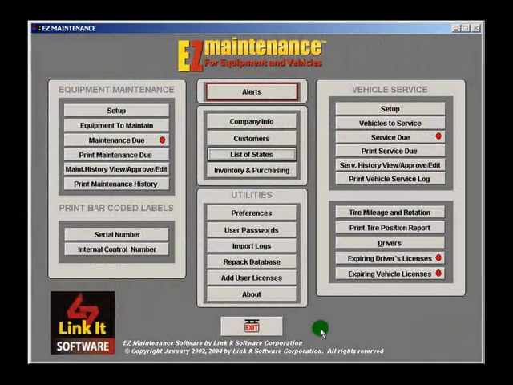This is the central screen of Easy Maintenance, which you will see when you open the software to begin your work in either the Equipment Maintenance module or the Vehicle Service module. We will be discussing each of these modules individually a bit later on in this presentation. The buttons in the center of the screen contain features that apply to your work in both the Equipment Maintenance module and the Vehicle Service module of Easy Maintenance software. The first of these buttons is the Alerts button.